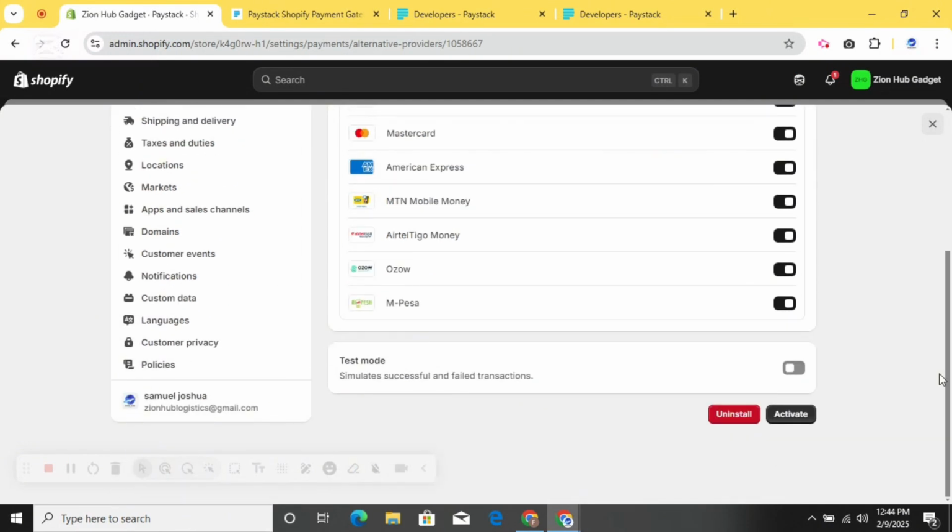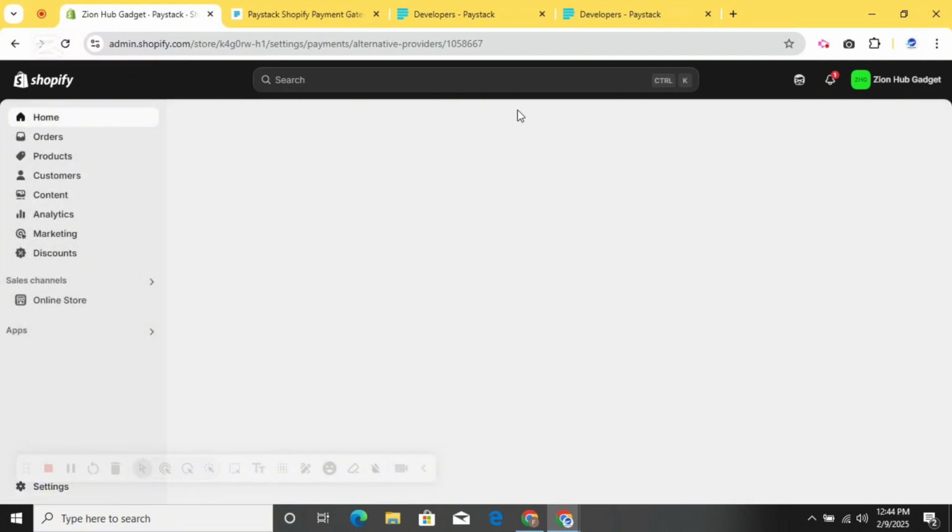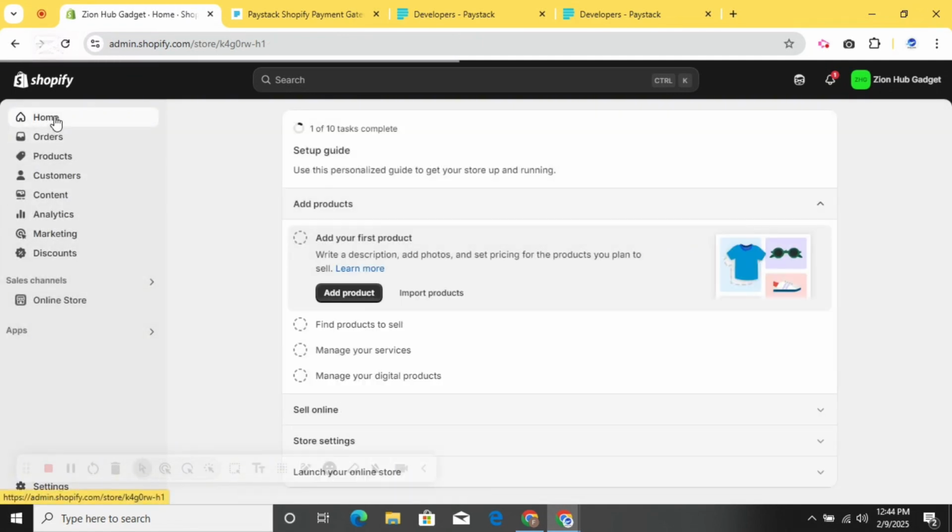Okay, I haven't activated it. I'm sorry. So I need to activate it. I don't want to turn on this test mode. Do you understand? So I'm just going to click on activate. Once I click on activate now, you can see Paystack has already been activated on this account. So how do you know if Paystack has already been activated? Just cancel this guy here. So it's going to refresh and takes you back to your home.